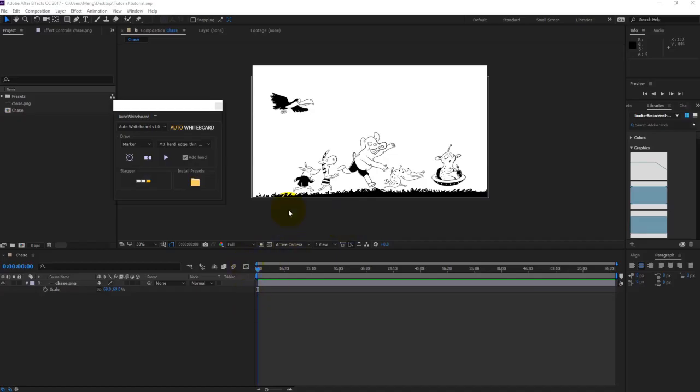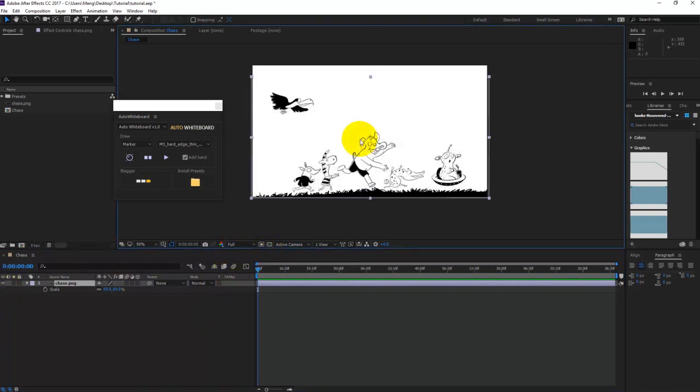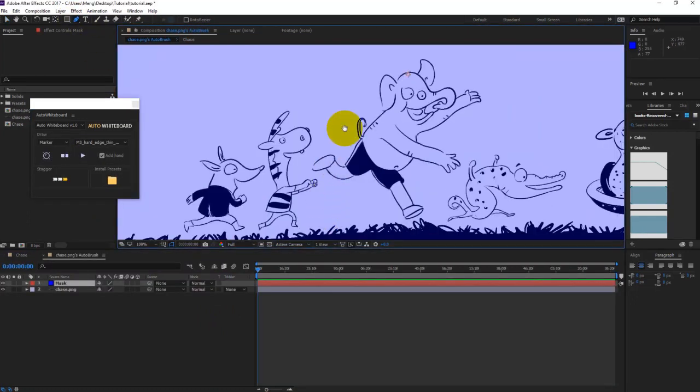Here's another example of using multiple masks. This is one image with many characters. We can draw a mask for each character and choose a draw type for it. So repeat the same process. Hit the first button. Draw masks for each character.